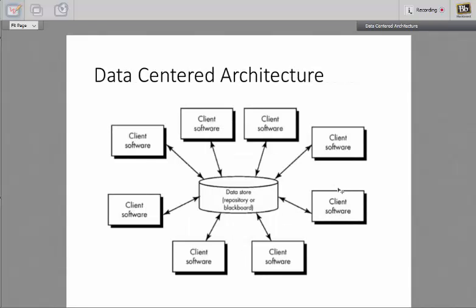We have then the data-centered architecture, where all the applications are connected to a database and are data-centric, and the client software or the application will not run without the data store. The data store is central, so all the applications or all the clients connect into one data store.